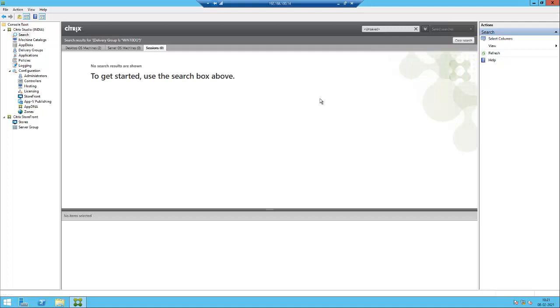Yes, now the session has been logged off. If there is no mouse movement, or the session is idle, it will disconnect. Then it will wait for 1 minute, then it will log off based on our policy configuration.